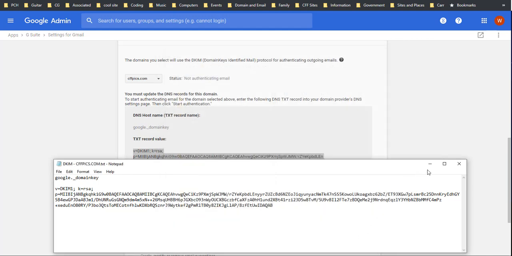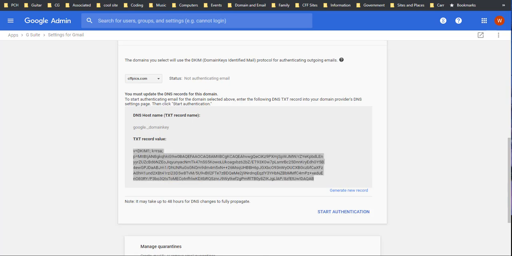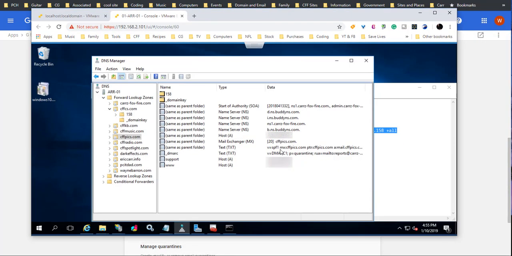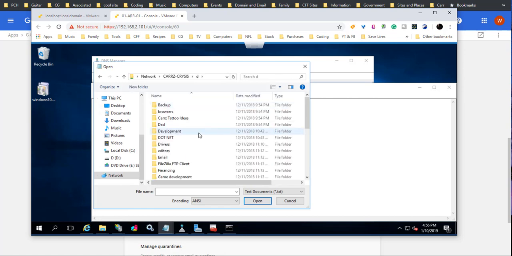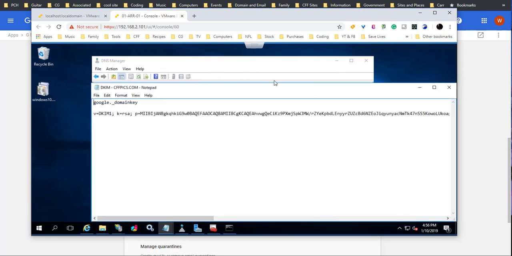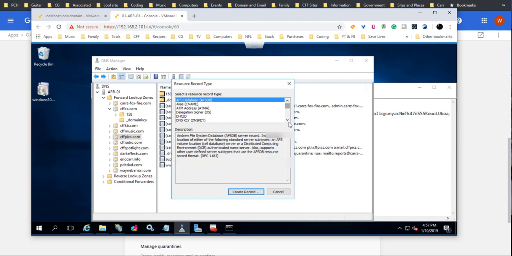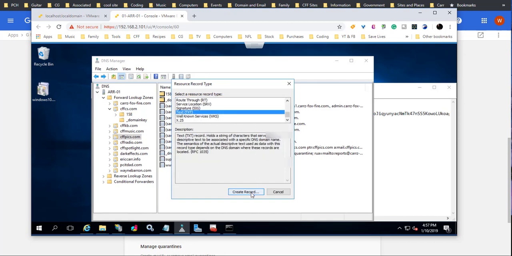Choose Save, and now we're going to come over onto my server. I've already got my SPF record, so you need to create an SPF record as well, but we do not have the DKIM record. Okay, so we want this record right here. We're going to right click and choose Other New Records. We're going to scroll down and choose the text Create Record.